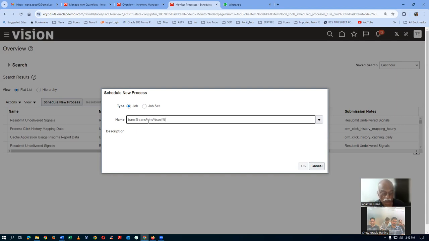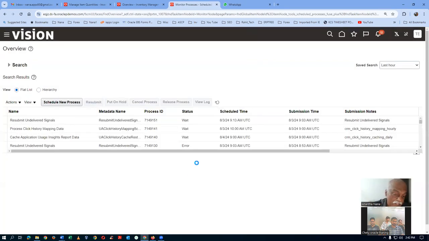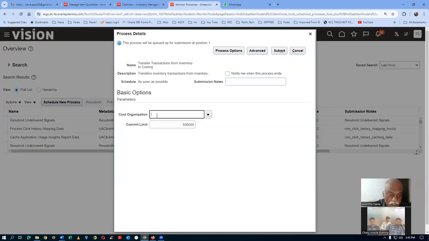Give a tab. Once you give a tab, the whole ESS job will come. It is called Enterprise Scheduler Services job. Transfer transactions from inventory to costing is coming. Click on OK. Now we are going to transfer it to costing. The cost organization is T10. Give a tab. And remember, this is an average costing organization, and we created a new item yesterday.